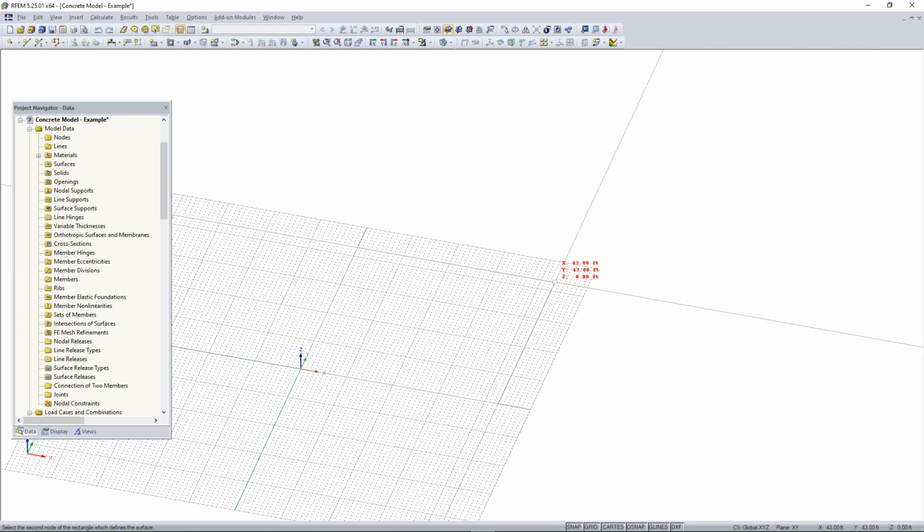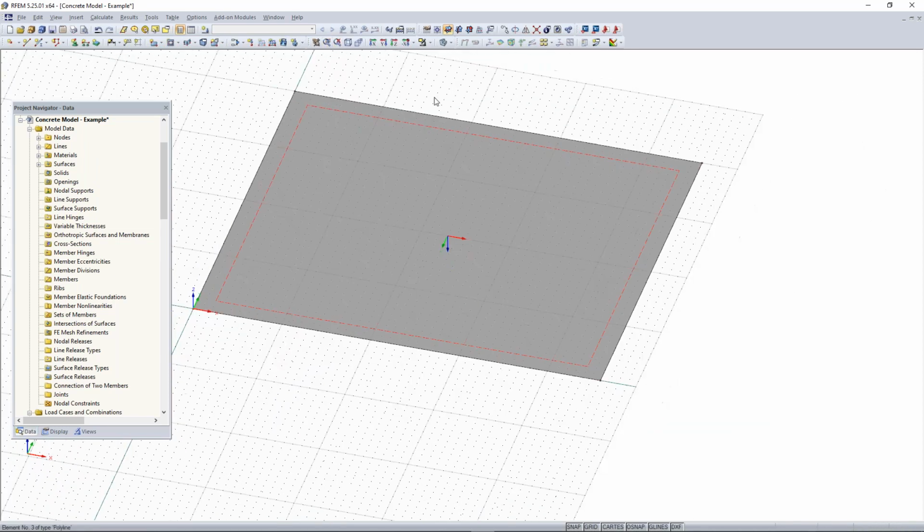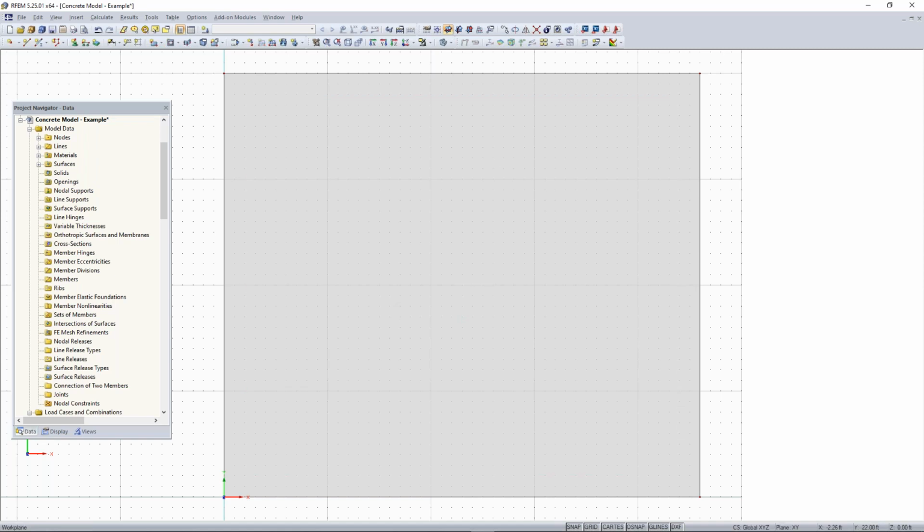So we'll go up here and enter 46 by 40. Then we can go up here to our toolbar, and click on this button called Show Whole Model. We can also choose the reverse Z direction so we can get a top-down view of this. And the next thing we need to do for this model is to create the columns.